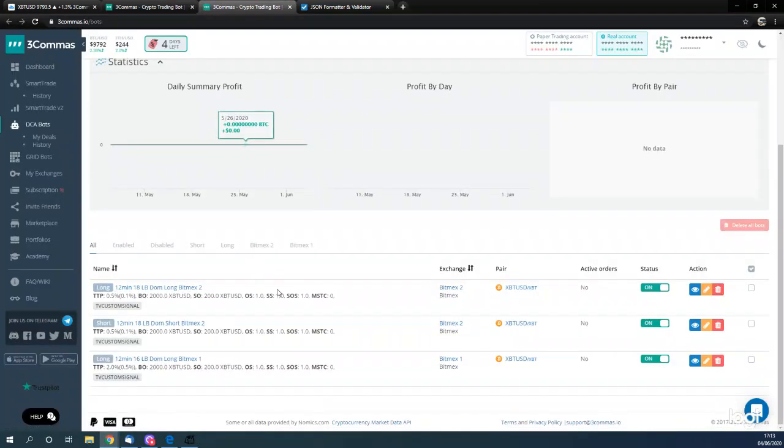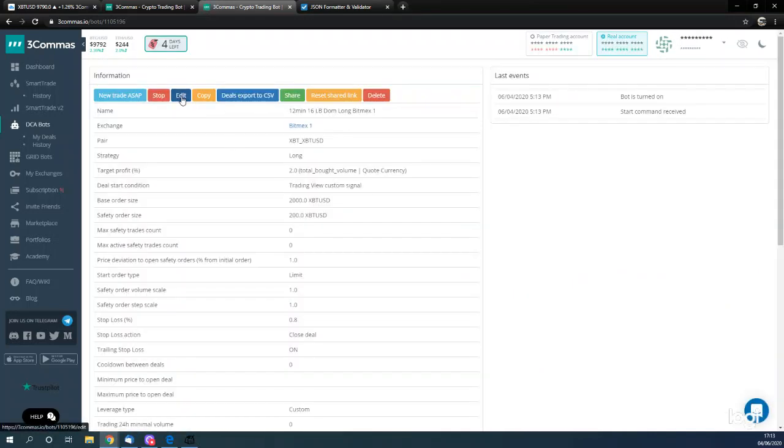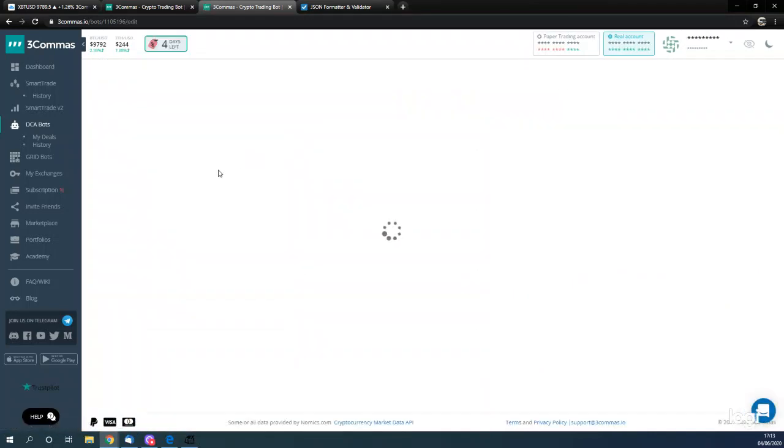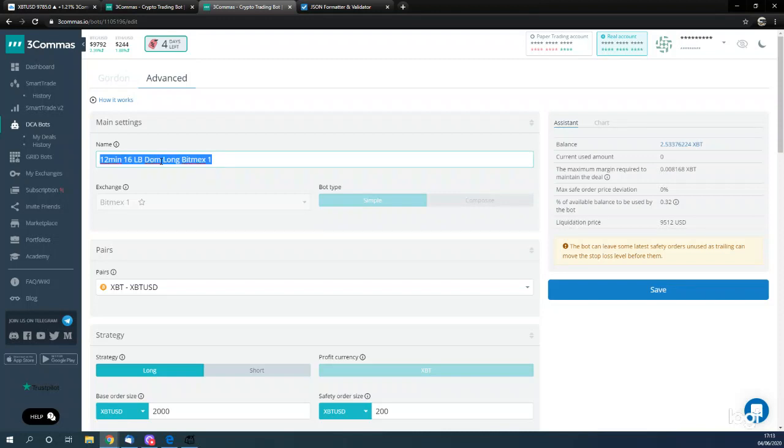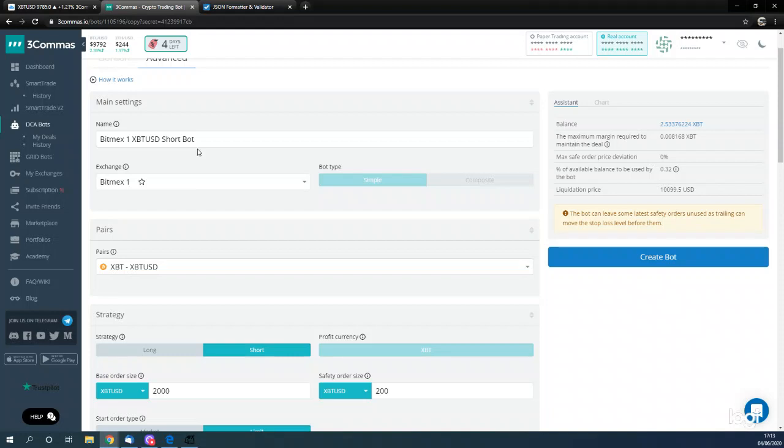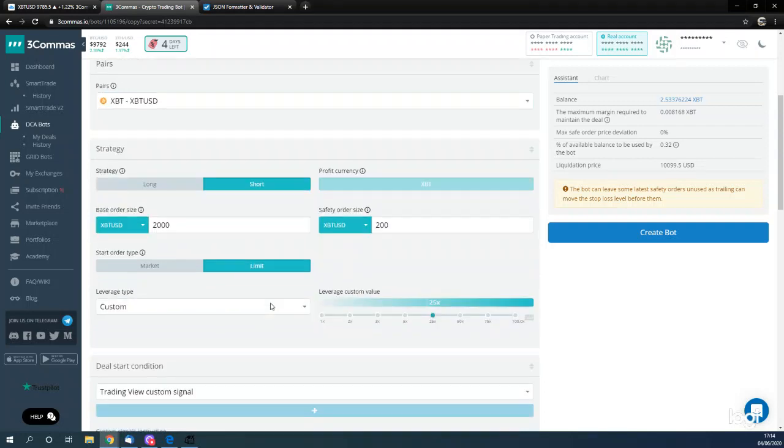So we're going to go onto the bot. It's this one here. We're going to just edit it. This is just so I can copy the name, so I don't have to type it all out again, and it's obviously going to have the right name. So now we're going to put this in here. Obviously this is going to say short. And the rest is all right because that was what we had on before. That's the right exchange, that's the right pair. We're on short, that's all right.